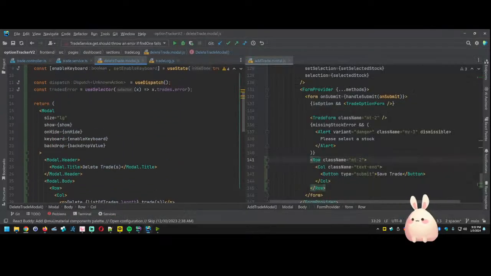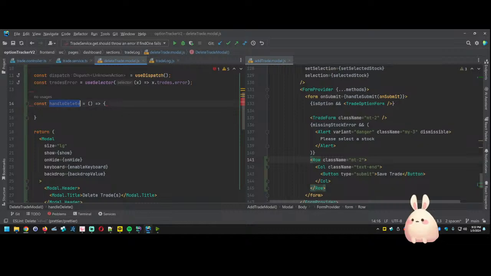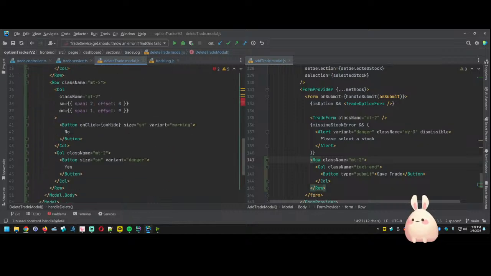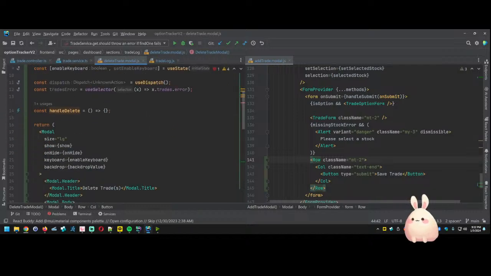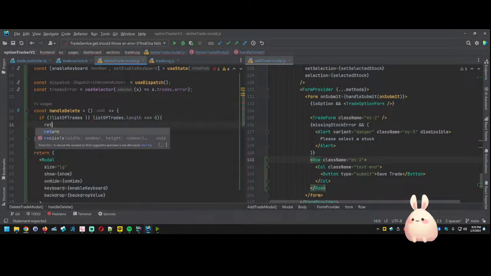Then const handleDelete. And on click handleDelete. One, make sure that we actually have selected items. If there's no list of trades, or list of trades.length is equal to 0, then return. There's nothing to do.